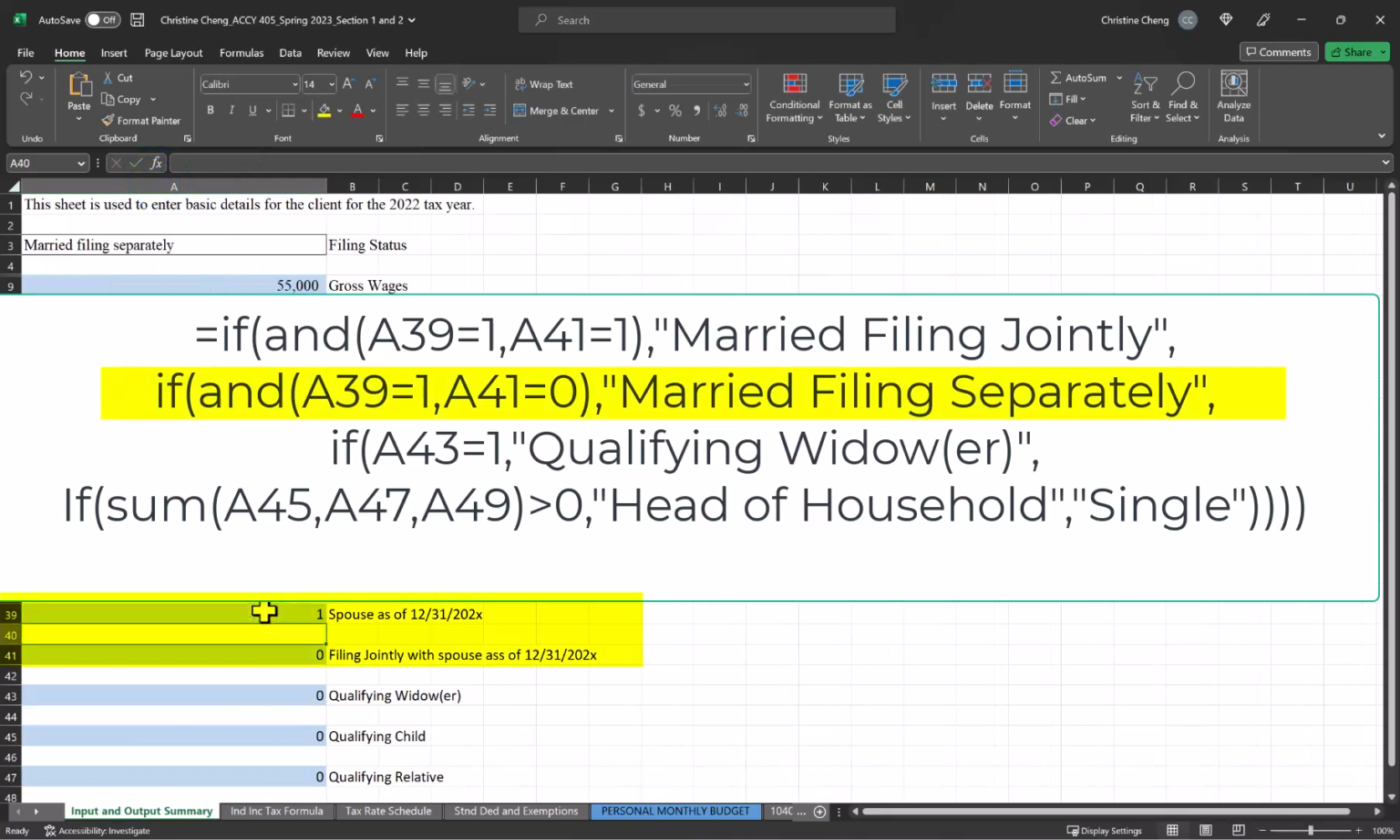If I enter a 1 into the spouse as of 12/31/2020 field, it's going to select a married filing separate status. That's because I have not selected the option that they would want to file jointly with their spouse. When I do that, the filing status automatically changes to married filing joint.